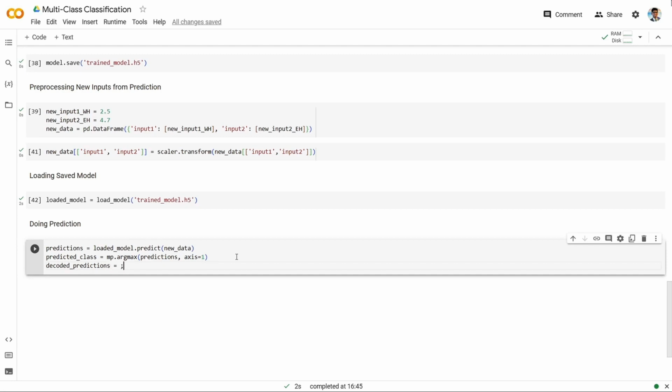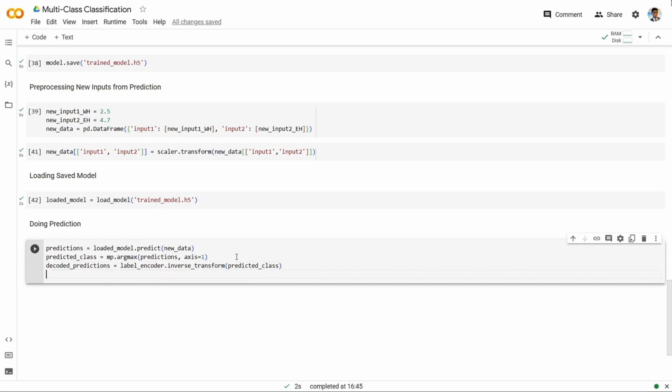Prediction is equal to label encoder inverse transform, predicted class, and print it, class, go to prediction 0.